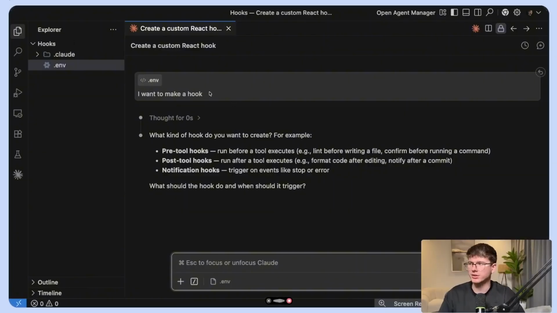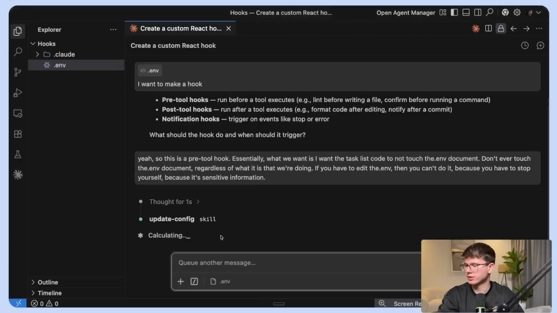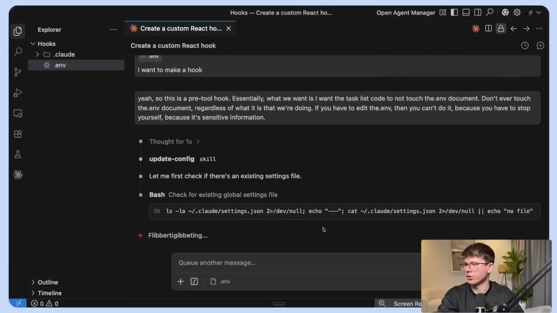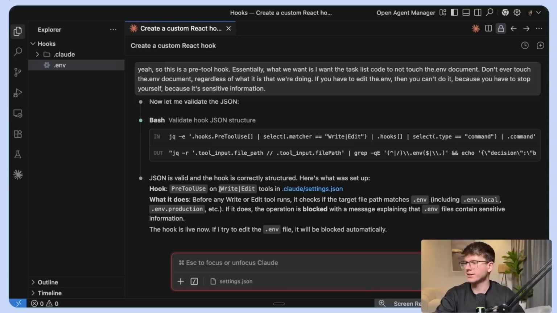If you have to edit the .env, then you can't do it because you have to stop yourself because it's sensitive information. So now we're making another hook. I can press yes. Let me go to bypass permissions, so I can let it create its own hook. There we go. So now it added the pre-tool use onto our settings.json.